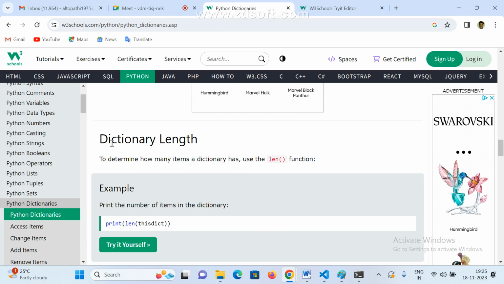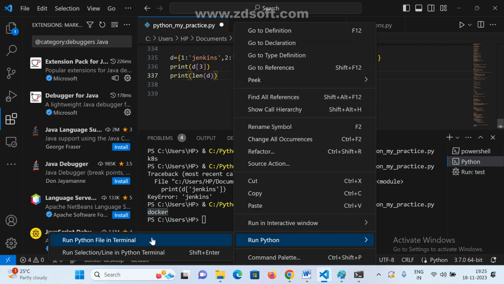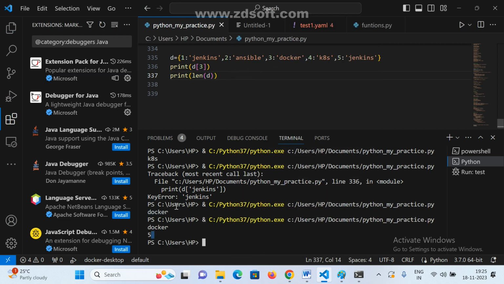If you want to find the length, this is the syntax: len of dictionary. How many elements did we pass? See here, print len of D. I want to know how many key-value pairs I passed. See here, 5. 1, 2, 3, 4, 5.